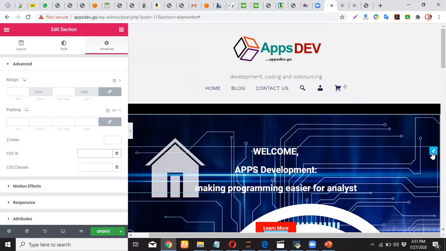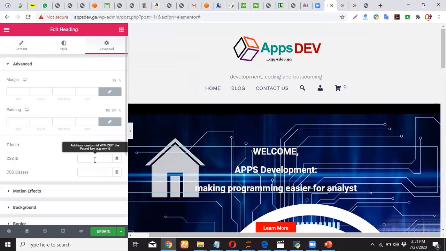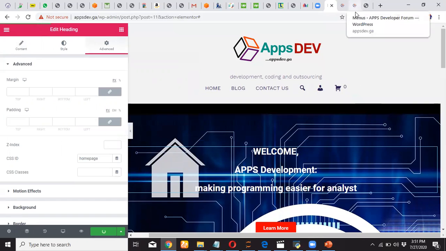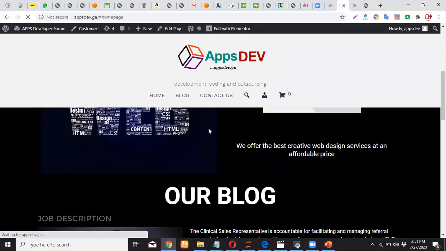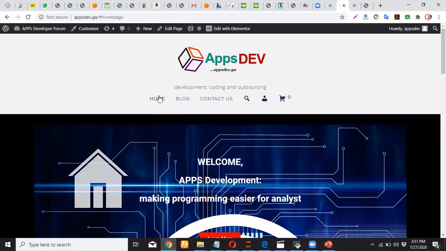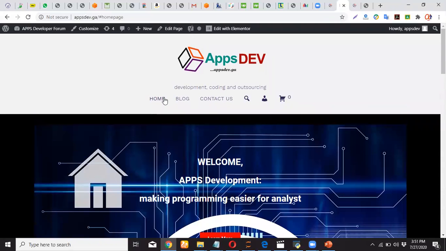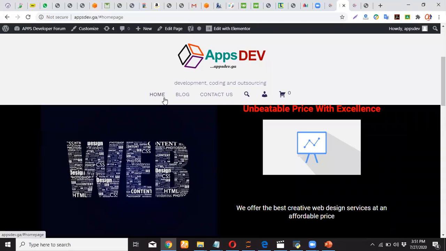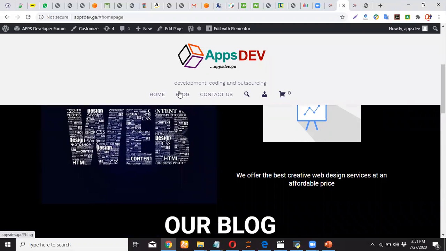All right, let's go to the welcome message itself. Let's bring the CSS ID to the welcome message. All right, so let's go ahead. Let's refresh our site again and let's see what it looks like. Okay, so let's refresh. Let's go down. This is up, the home, right? Good. The app's home page, unbeatable price with excellence.